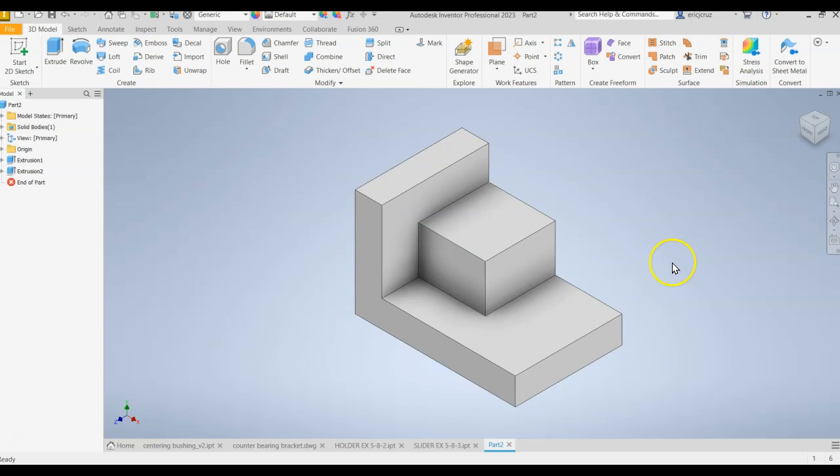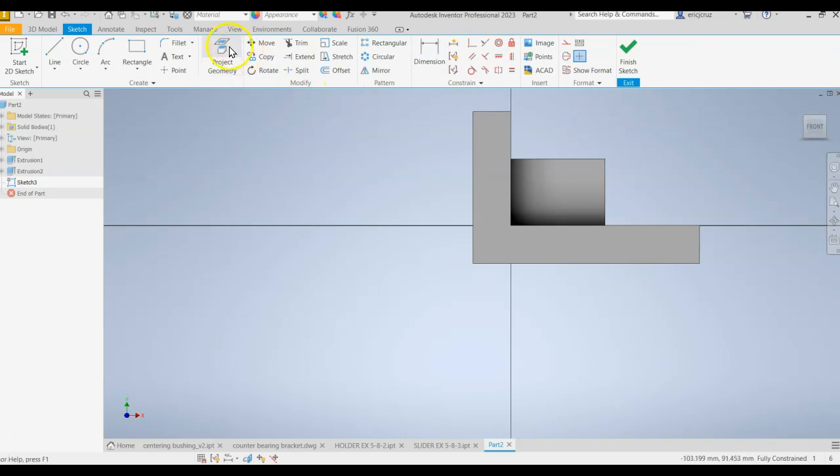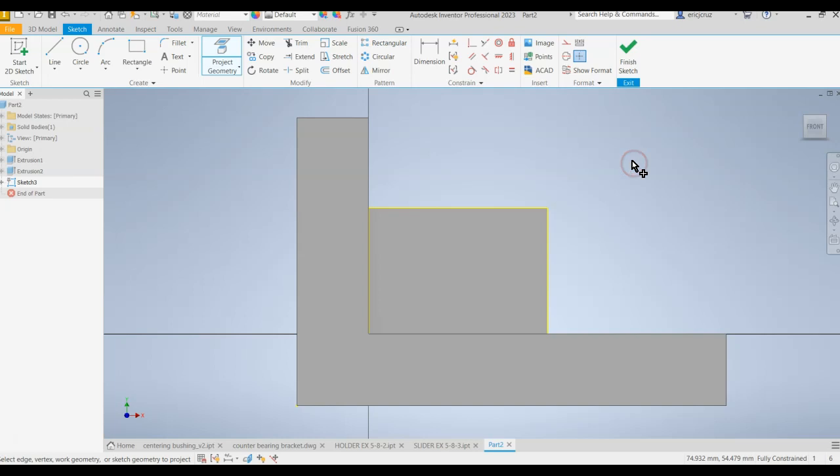All right. Now on this surface, go ahead and right click New Sketch. And this time we're going to click Project Geometry, and we're going to click on that surface. We're going to find the midpoint of it using the circle tool here. So click Circle and let the software find the midpoint of this line. Click.